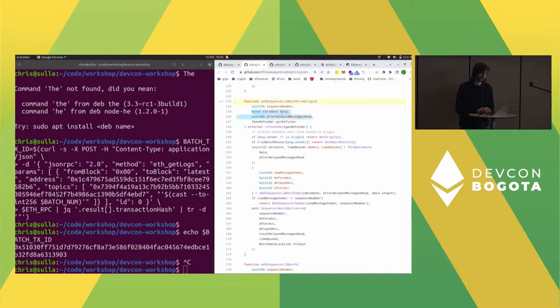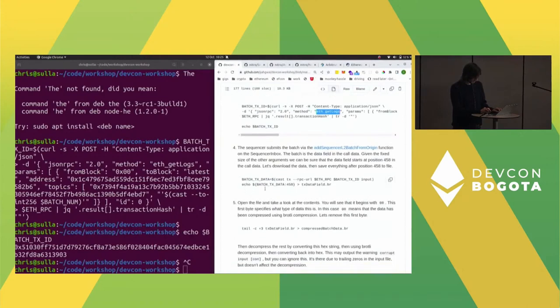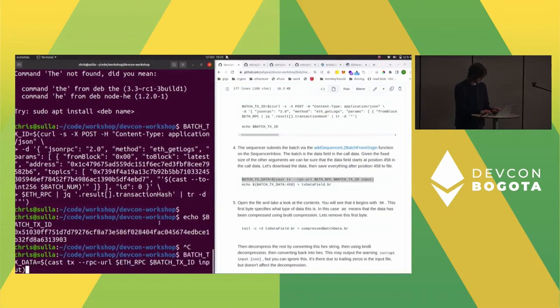The way that variable size arguments in the EVM are encoded is at the end, and there's a placeholder for them inserted at this point. So we'll find this data at the end of the arguments list. Given these are all fixed size arguments, we can know the exact position in that input, which is, first we'll download it actually. Here, 458 is the position.